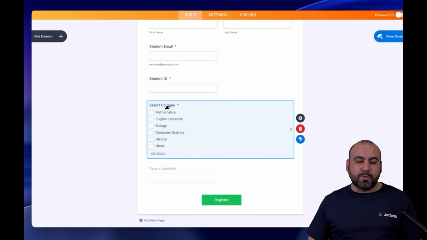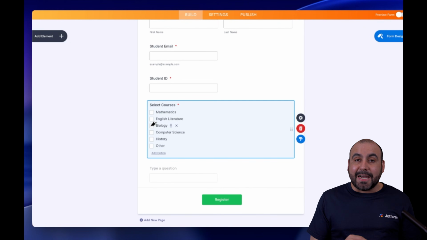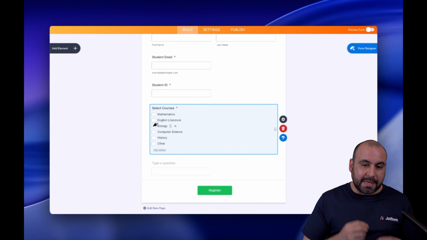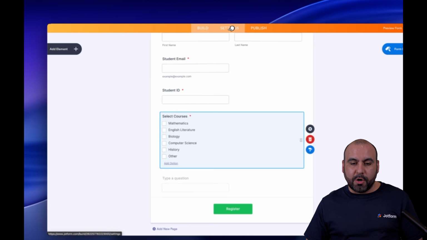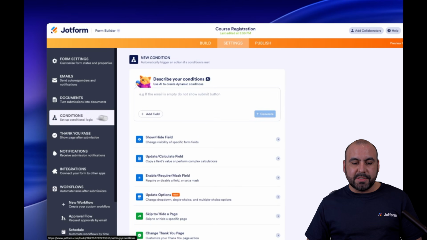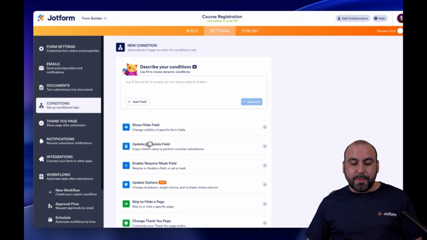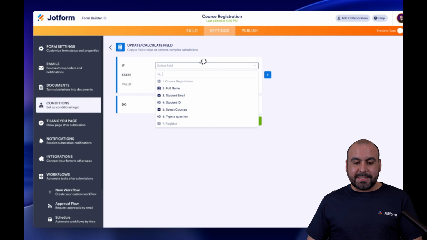We are going to use it because when they select the course, it's going to be tied to the ID from our Canvas LMS. Let me go ahead and show you right now. I'm going to go into settings. I'm going to go into conditions. I'm going to create a new condition to update a calculated field. And it's going to be set to this one.